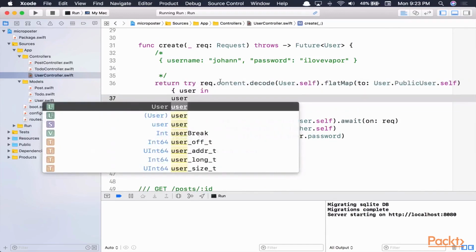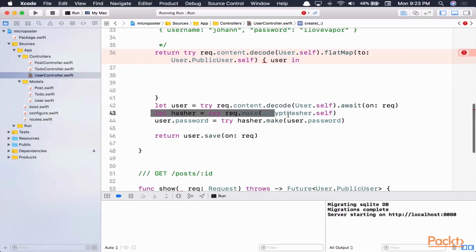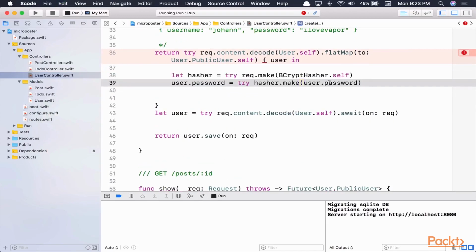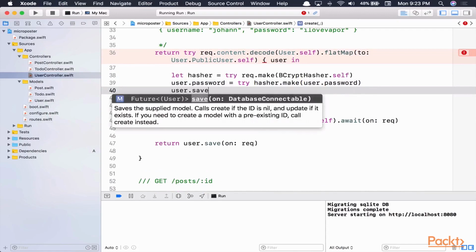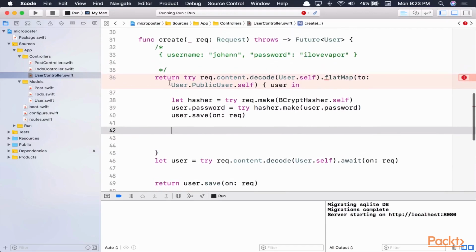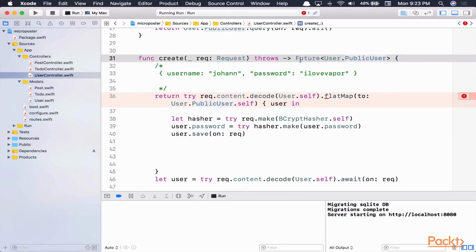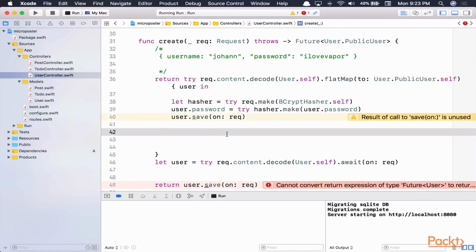And this user in here is an instance of our user object, which makes sense. Now what we need to be able to do is do all the stuff we had before. So setting the password makes sense. And we're still going to save on the request. But this time, what we need to do is turn this into a public user. One other small change to make, PublicUser. So we're returning this future public user. And so now all we need to do is actually create a public user.